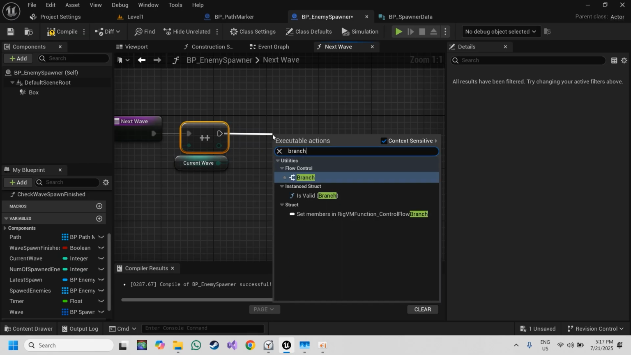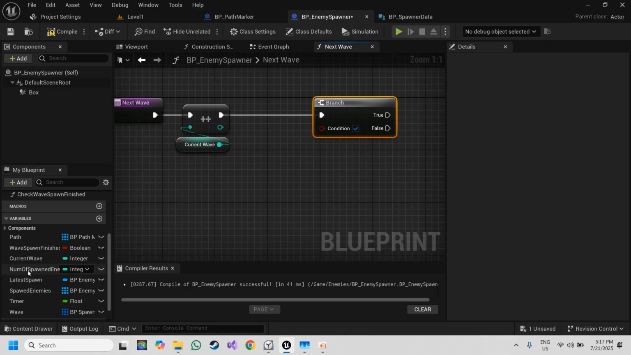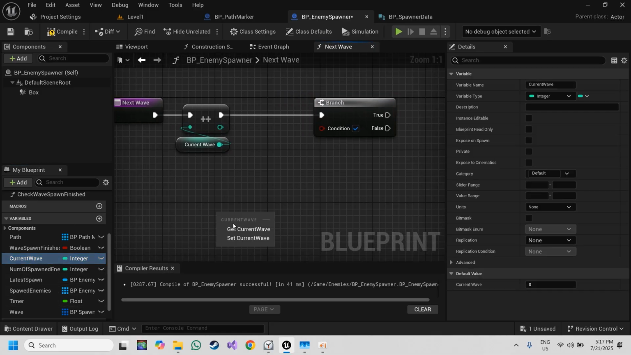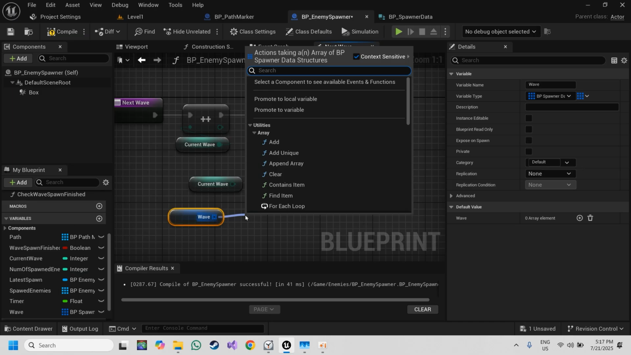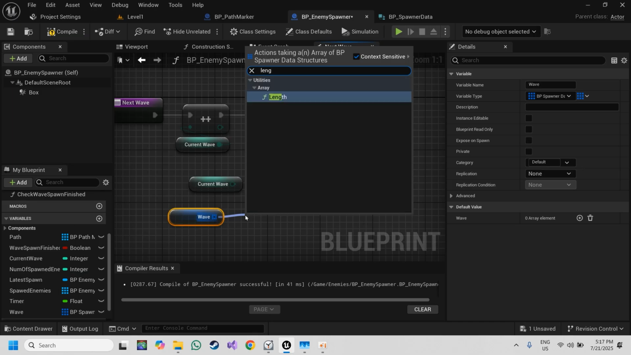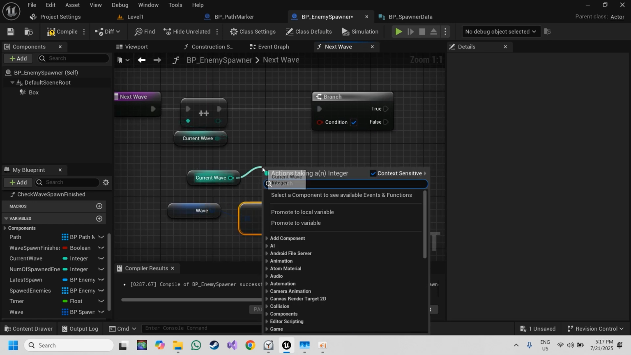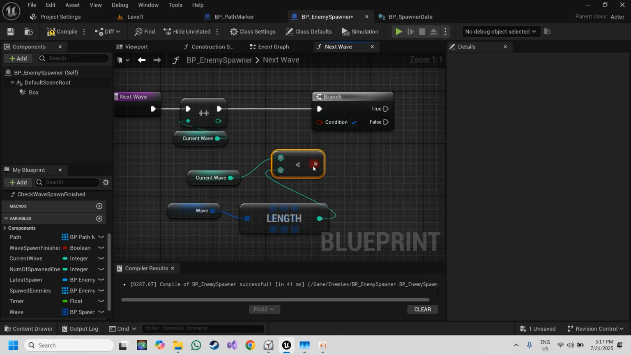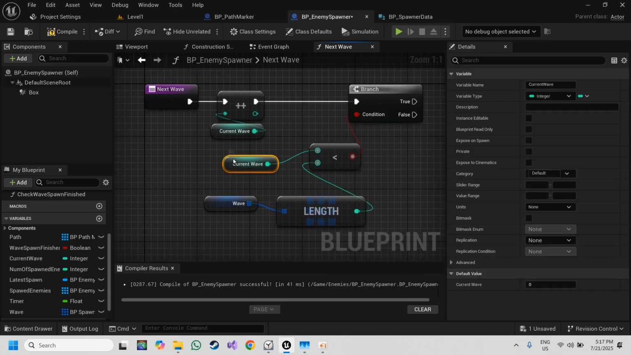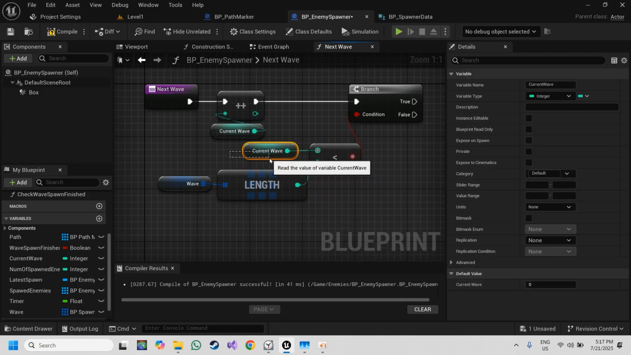Then we are going to do a branch. And this branch is going to be checking if our current wave is smaller than our number of waves. So waves length, and then current wave smaller than waves length condition. So here we are just checking if our waves have our current wave.